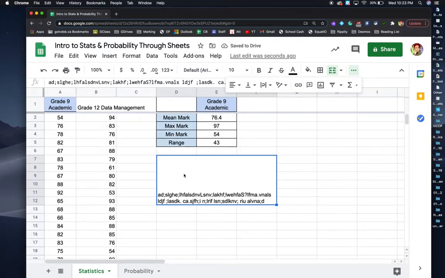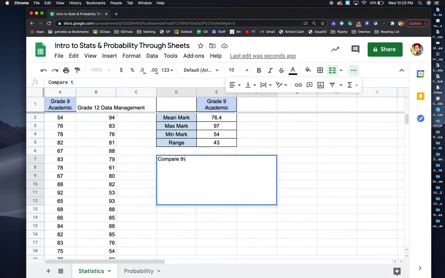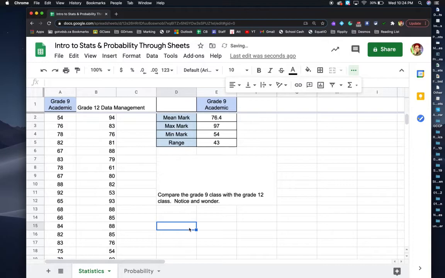Okay? So I want you to discuss in this box. I want you to compare the grade 9 class with the grade 12 class. I want you to write anything that you notice and wonder about in that box. Alright, so do that and then come back to me and we're going to get on to the next tab.